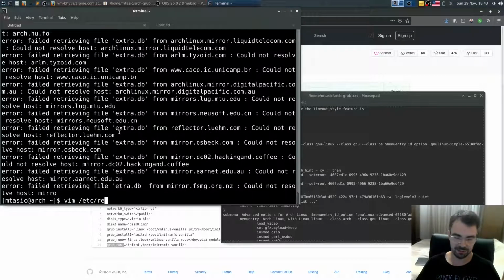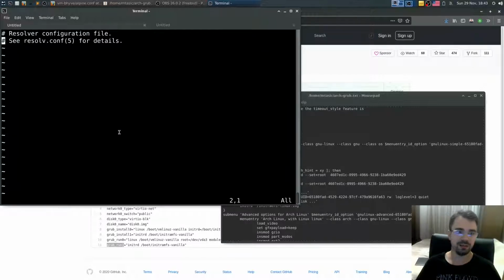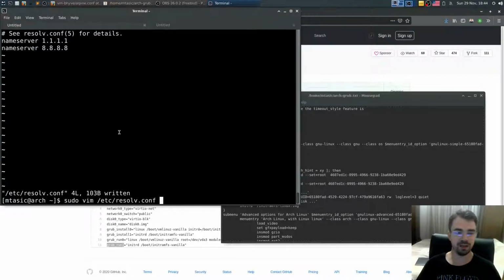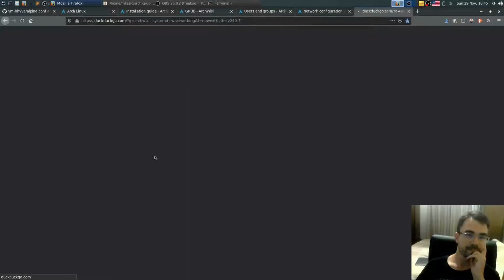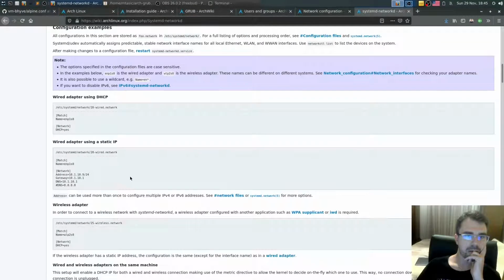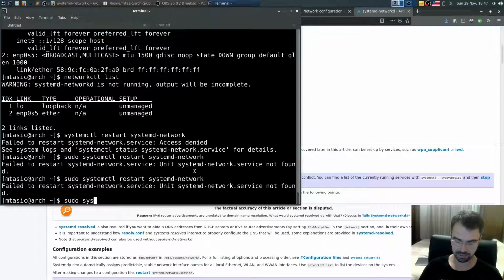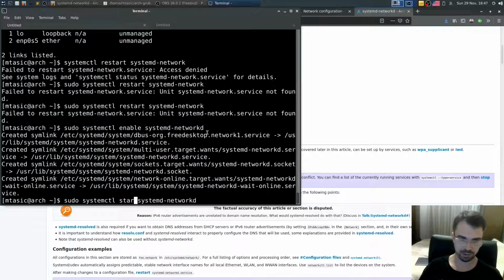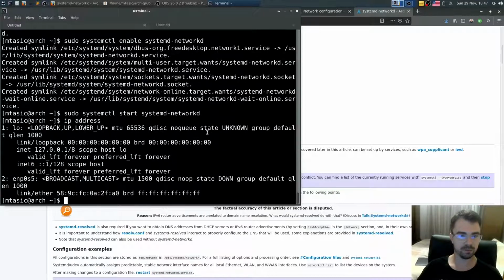So we should go vim /etc/resolv.conf, and we need to add the name server, and make sure you type sudo in front of vim or edit this as root. Name server 1.1.1.1 and name server 8.8.8.8. Let's try now pacman. Still doesn't work. Sudo systemctl enable that. All right, now let's start it. Let's say ip address, still nothing.